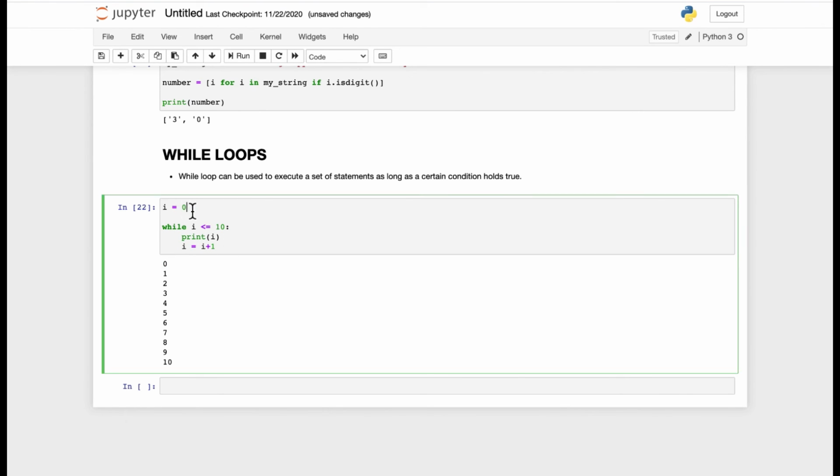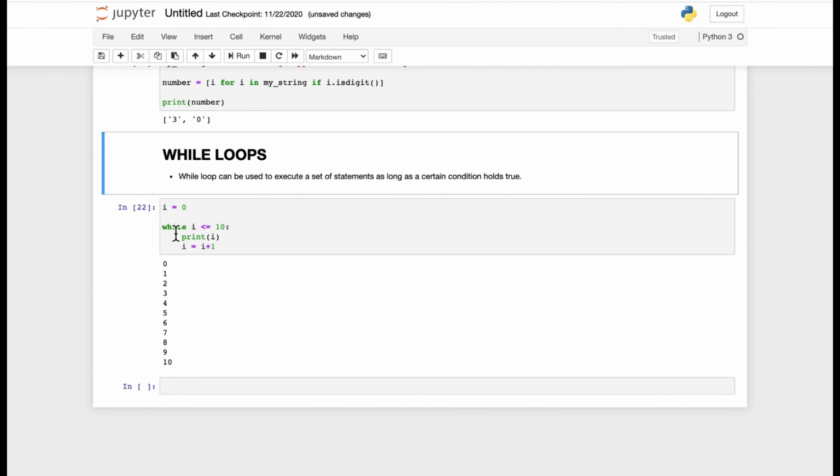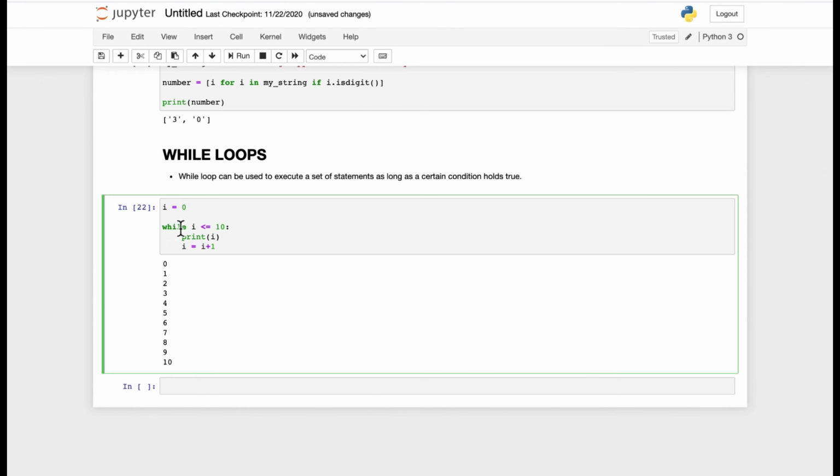Now 1 is added. Currently this is not 0, it's 1. Is 1 less than or equal to 10? Yes, then print and then continue. It will keep going until the condition holds true. Now it comes, is 10 less than or equal to 10? Yes, then again it will print. Last thing now, it's 11. Is 11 less than or equal to 10? No. So the loop is stopped.